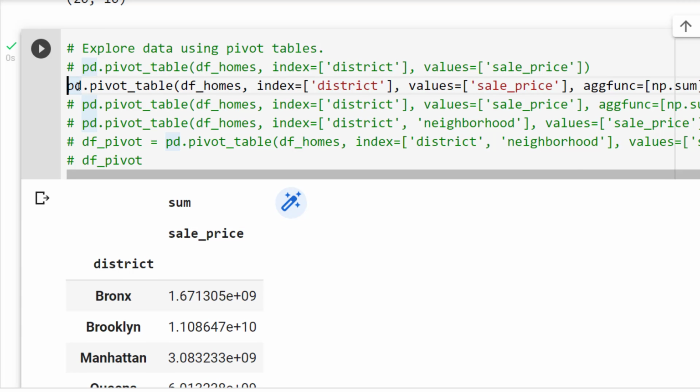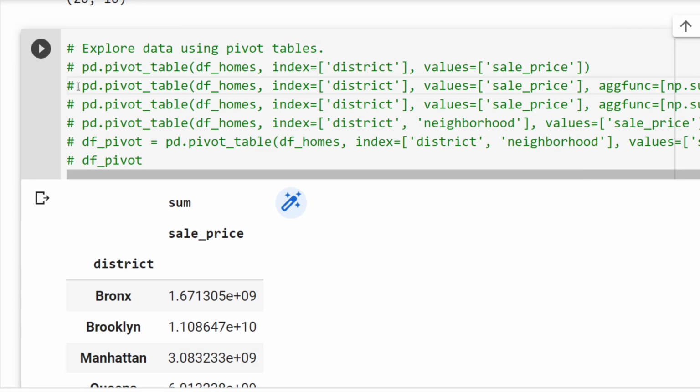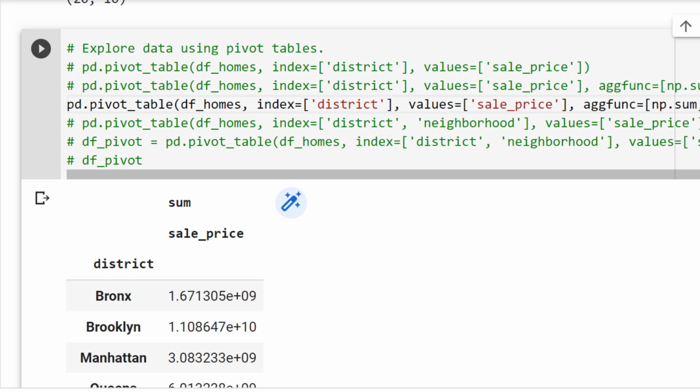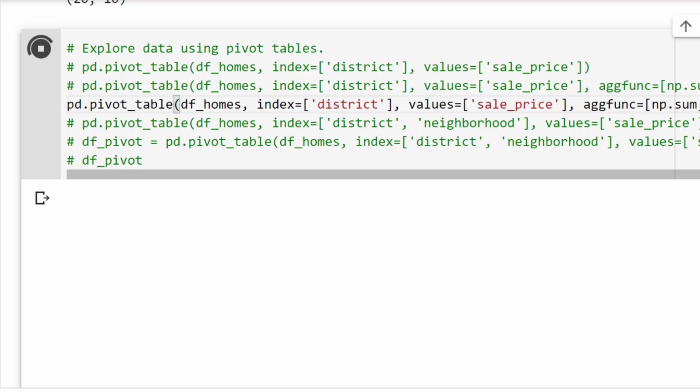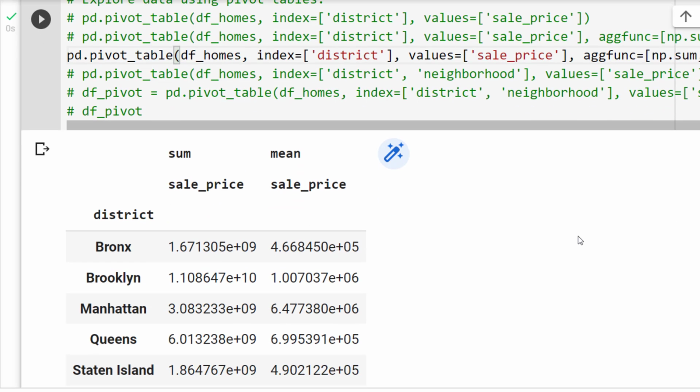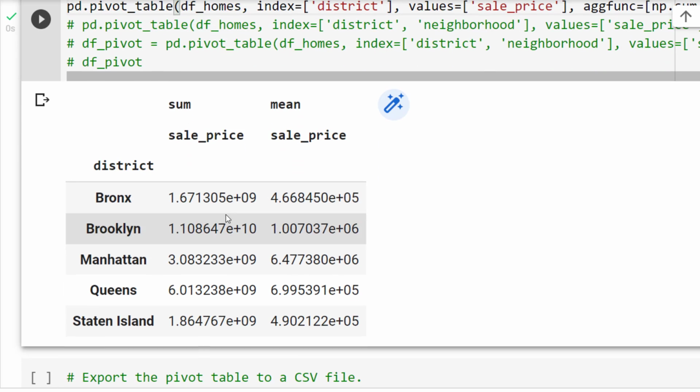Okay, let's try to adjust the pivot table maybe even further here. So in addition to summing, maybe I also want to show the average of sale price. Again, still sticking with district and sale price, but I want to add not only a sum, but an average all in the same pivot table. So if I run this, I see my sum of sale price, and then I see the average right next to each other. Okay, you can do this in Excel pivot tables as well.